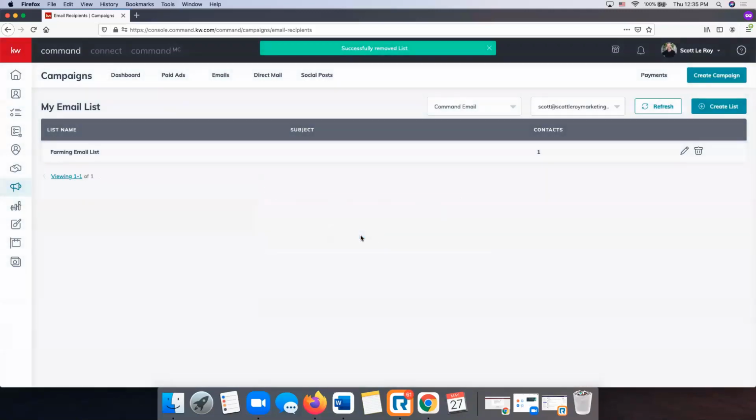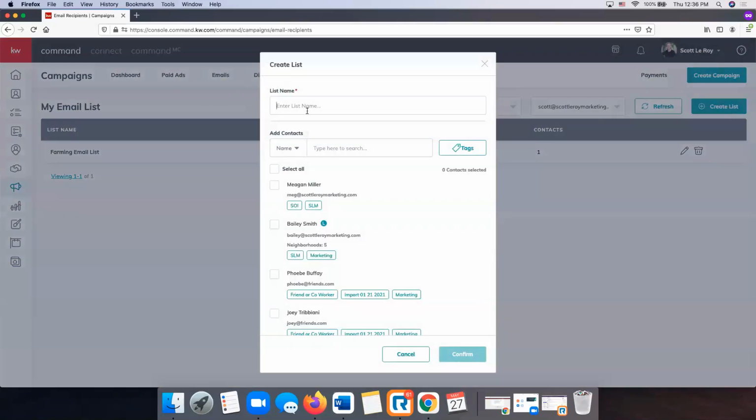To create a new email list, all we have to do is click Create List. Make sure Command email is selected. If you are using MailChimp, it's basically going to pull over your database from MailChimp. So for today's class, we're going to leave this on Command email because we want to send our email blast to our Command database. So make sure Command email is selected and then create list.